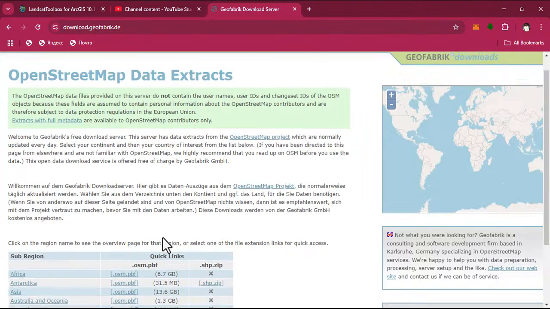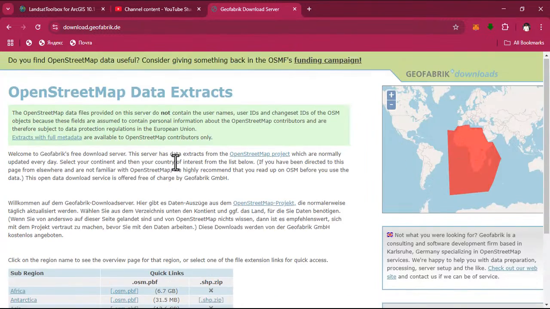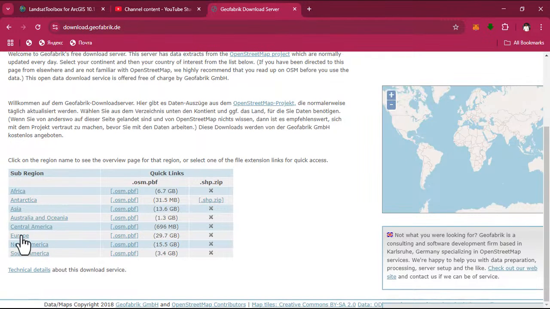All right. So now once you enter, you will see that it groups the whole world into regions and sub-regions. We have Africa, Antarctica, Asia, Australia and Oceania, Central America, Europe, North America, South America, right? So depending on which continent your work falls in. Mine falls in Africa because I am in Africa, and what I'm working on is in Africa. So I'm going to click on Africa.